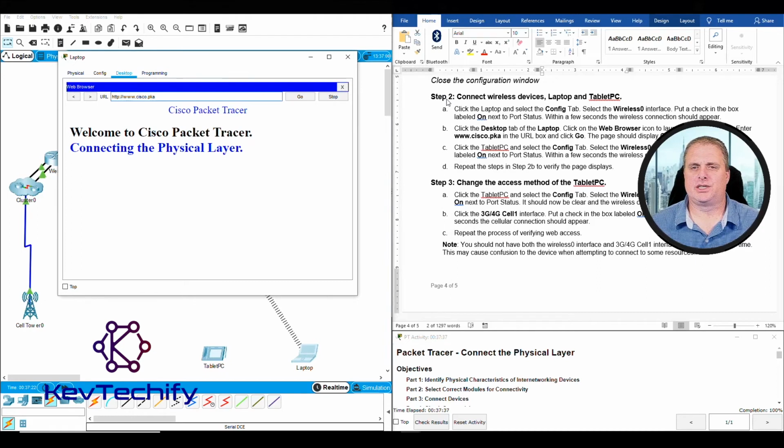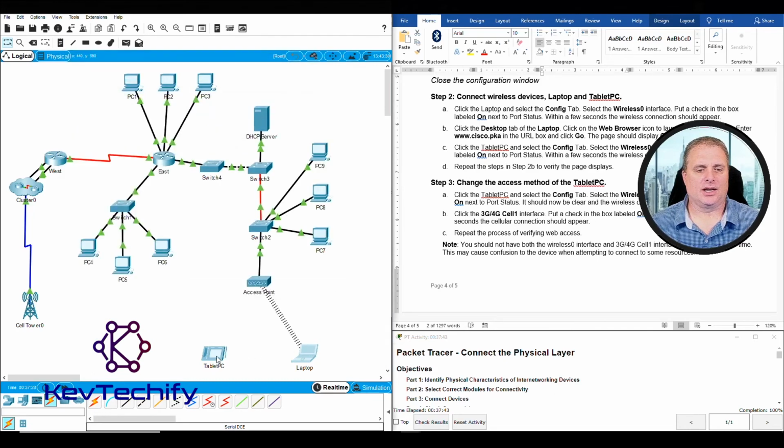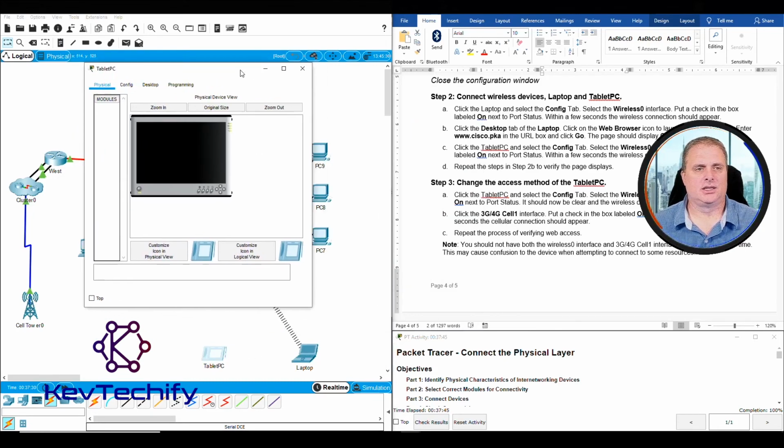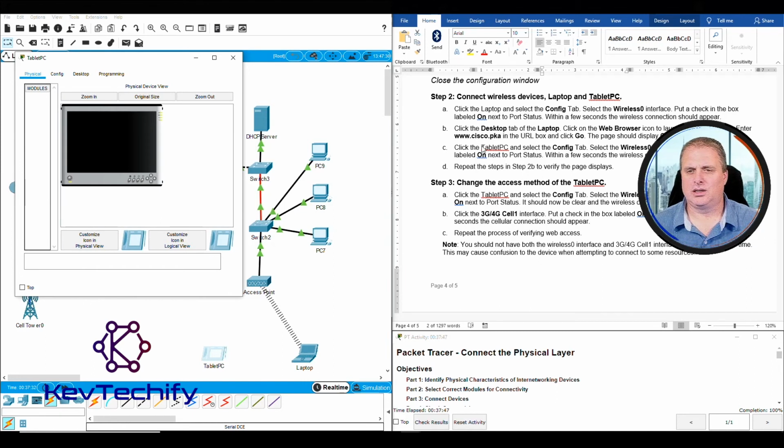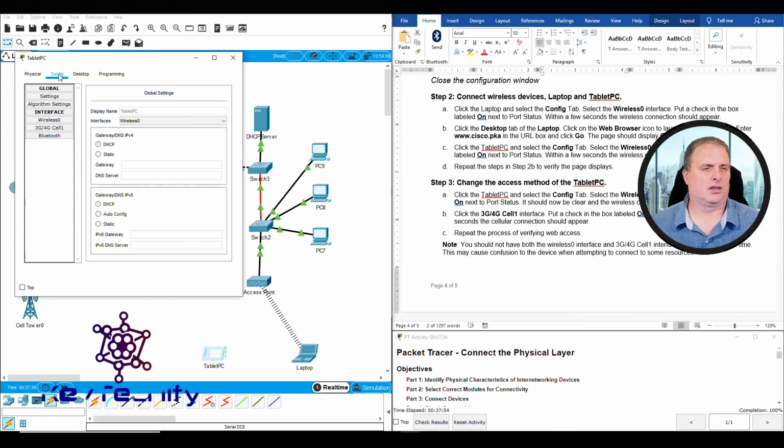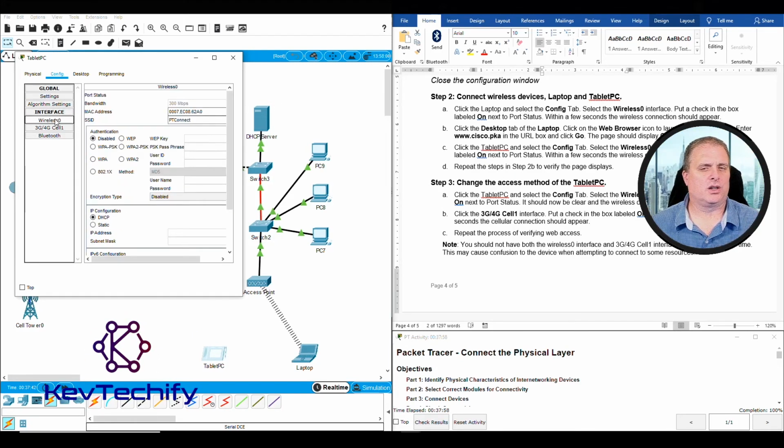On to step 2C. Click the tablet PC. I'm going to go ahead and close the laptop window. Click on the tablet PC. Slide her over. Select the config tab. Select the wireless 0 interface. Click config tab. Underneath interfaces, we have wireless 0. Go ahead and click on that. Put a check in the box labeled on next to the port status.